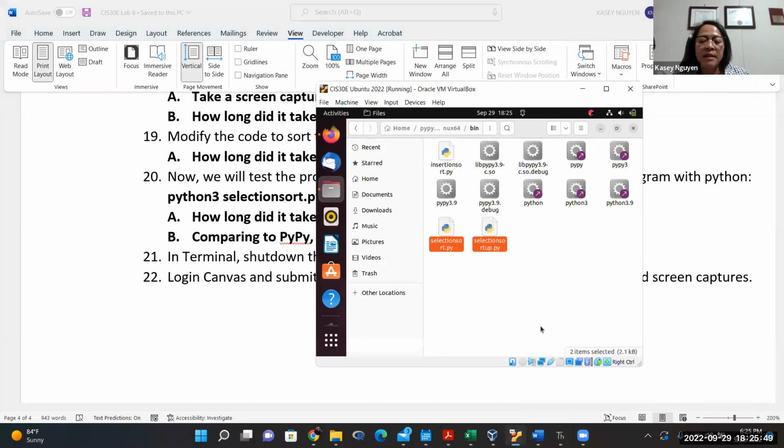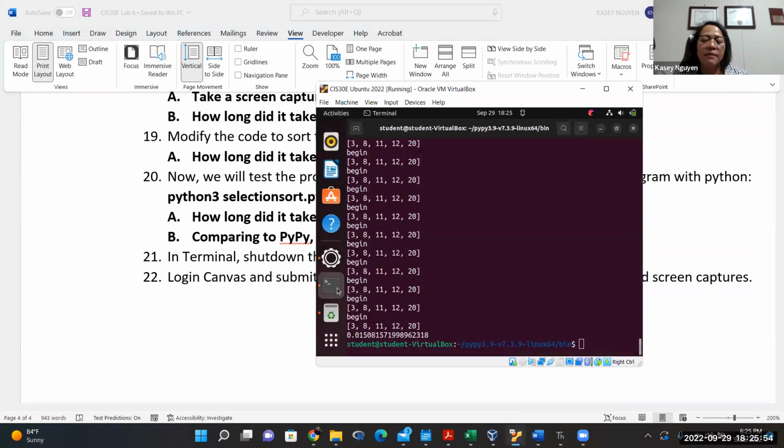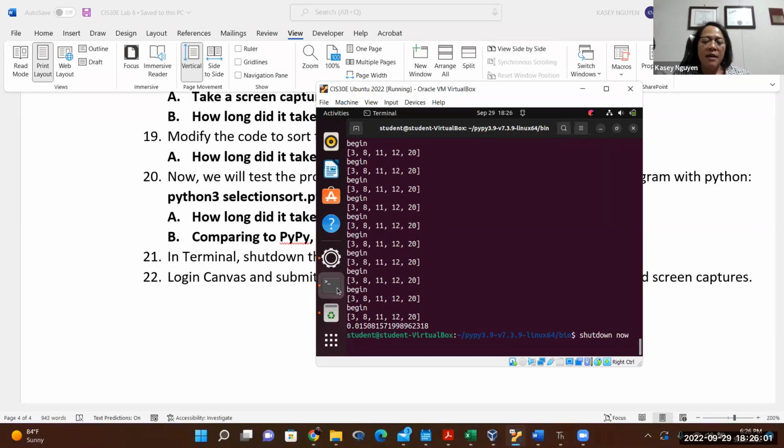And then when we're done, we would just go and shut down. So we can do shut down now, and your Linux will power down. Okay.